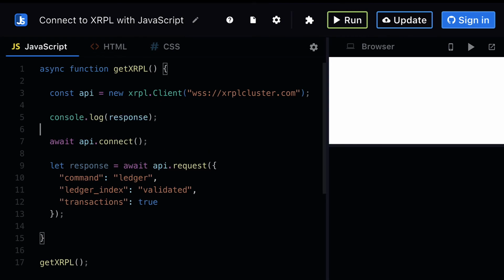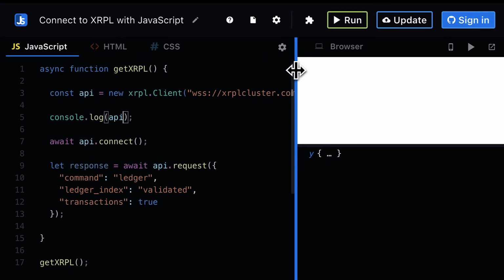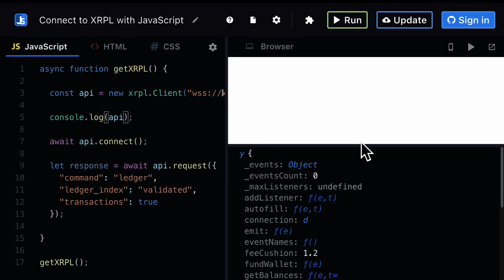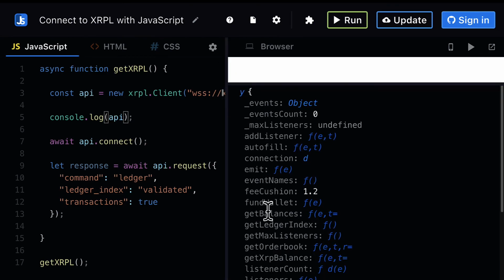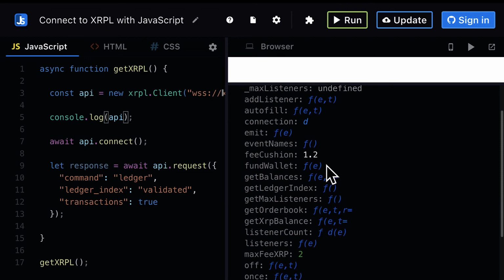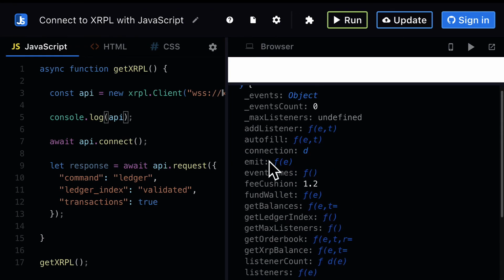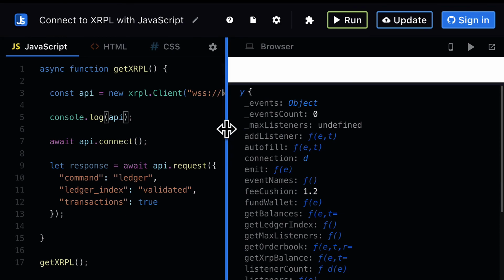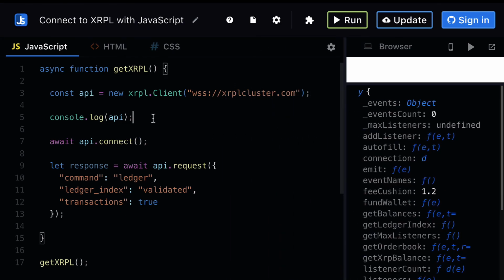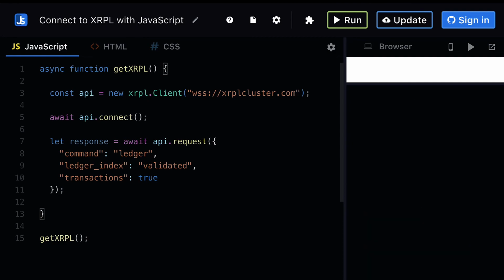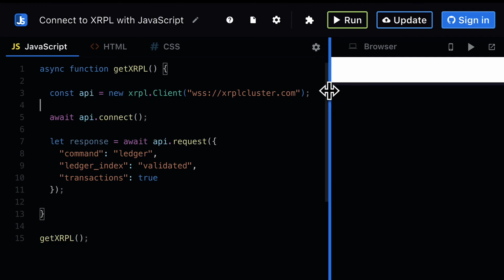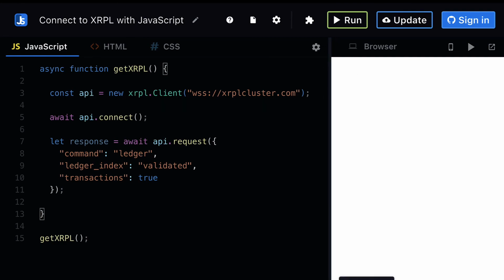You can also log out other variables here to inspect their value, such as the API itself. So the API contains data about what you can access with this API, all the functions that are available to you. All right, and there are more available as well. So that is how you can connect to the XRP Ledger with JavaScript.